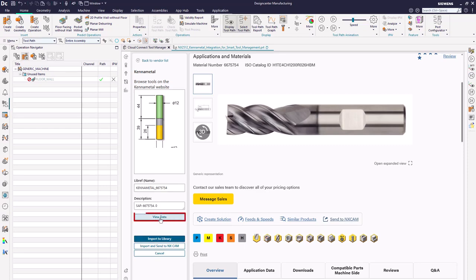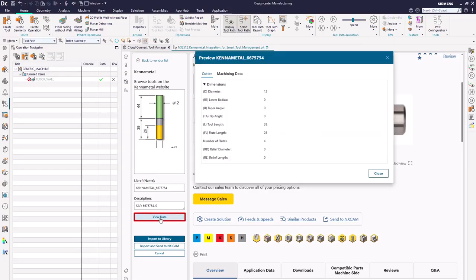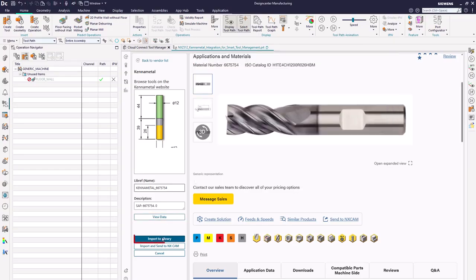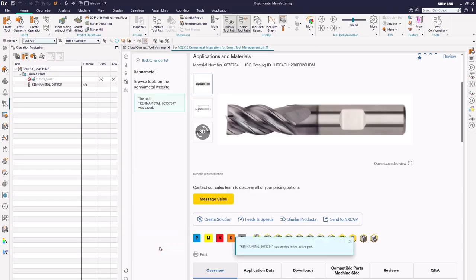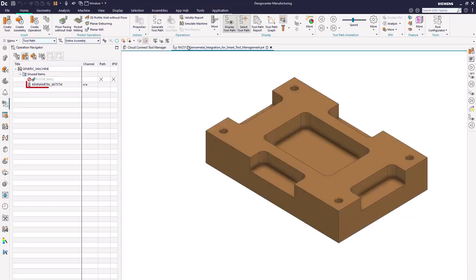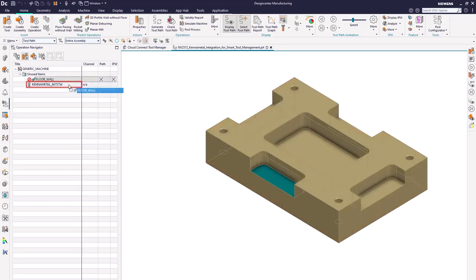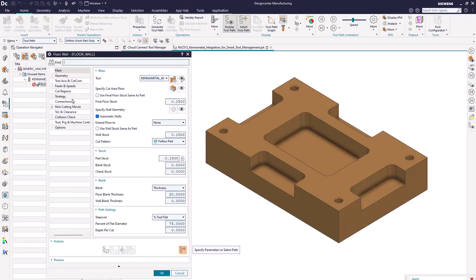All data can be double-checked using this button. If all data is correct, it can either only be imported to the library or be sent to the active part in NXCAM as well. As you can see, the tool is immediately available. Toolpath generation will be based on the imported cutting data.